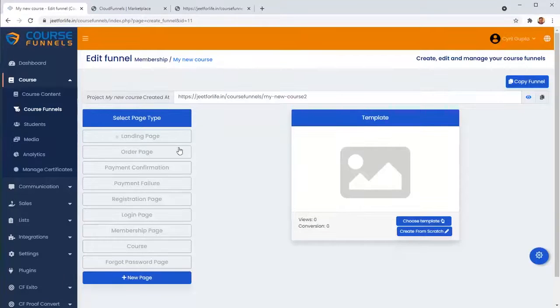So I have got the landing page, I've got the order page, I've got the payment confirmation page where people will be taken after they've paid. I've got the payment failure page, I've got the registration page, the login page, the membership page, the course itself, which you can modify using the course content, and the forgot password page. And the best thing is you can modify and customize them to your total desire in a matter of minutes.